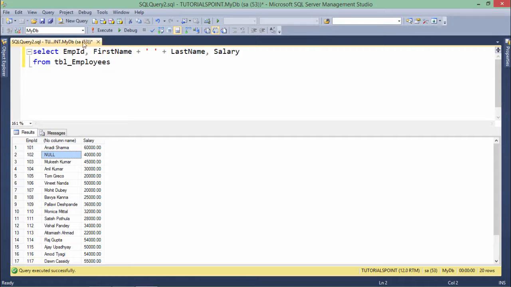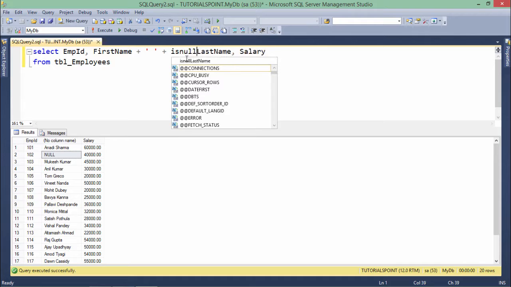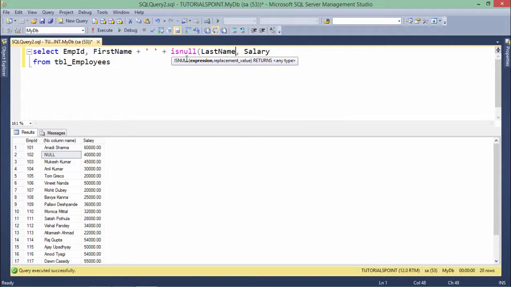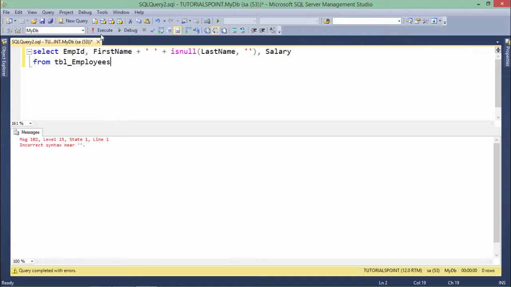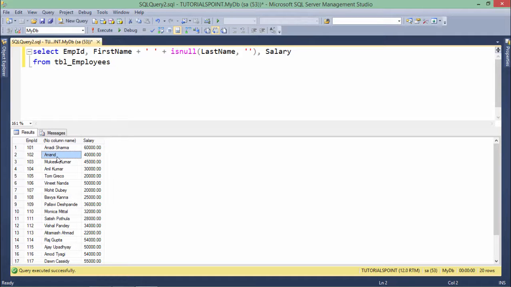let me resolve this one, and for that I will use the ISNULL function right here, which takes a couple of arguments. In the first argument, the value which you want to compare, and in the second you pass the replacement value. For example, if an employee's last name is not null, it will return the last name as it is. But if it is null, then I will return a blank. Blank is not null. So when I execute this query, you can see at least I am able to get the first name. I'm not getting the complete null.